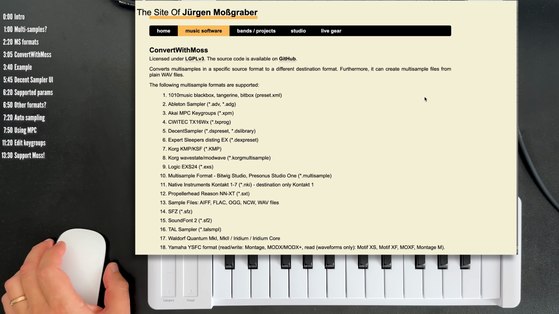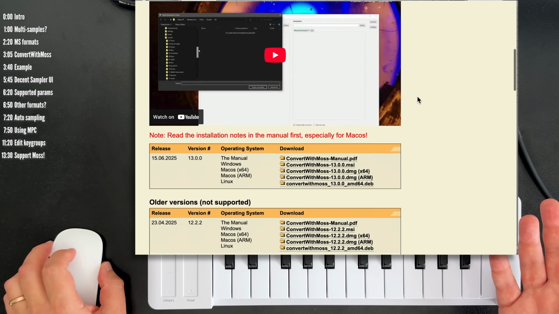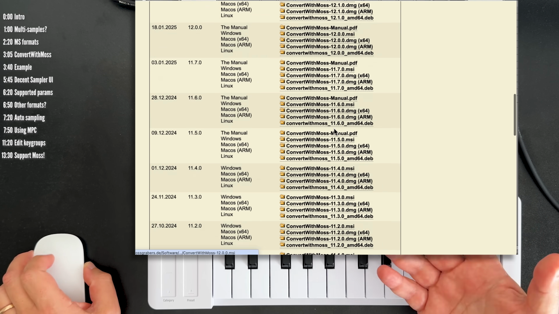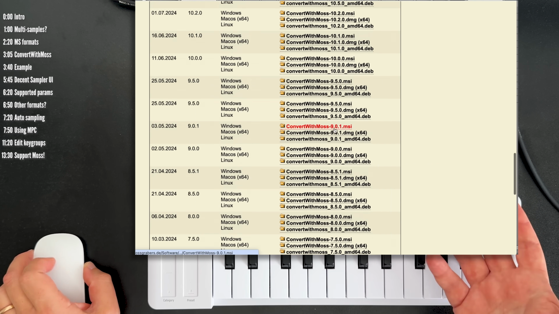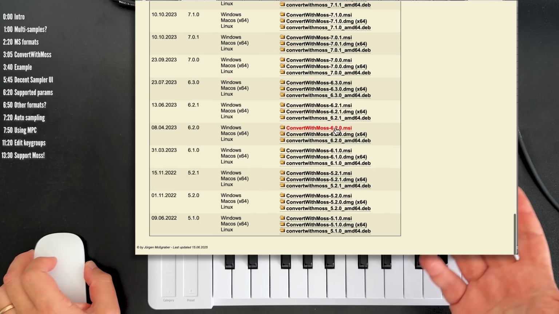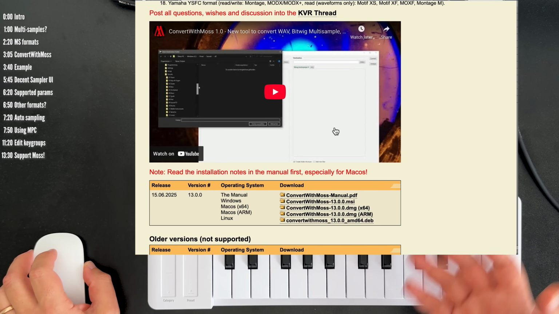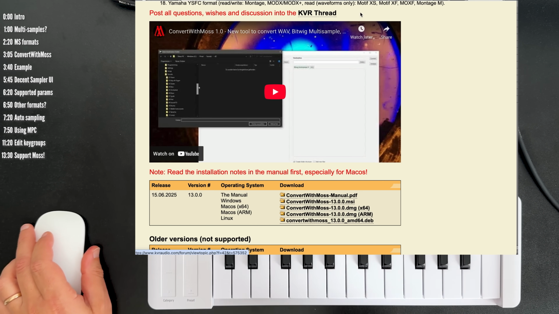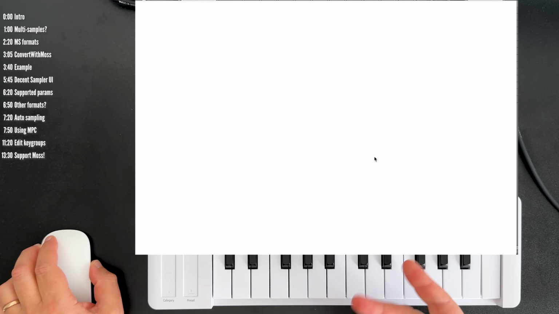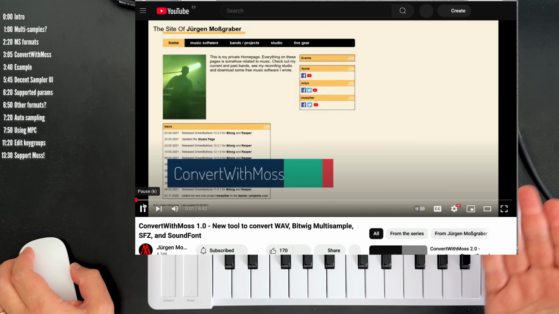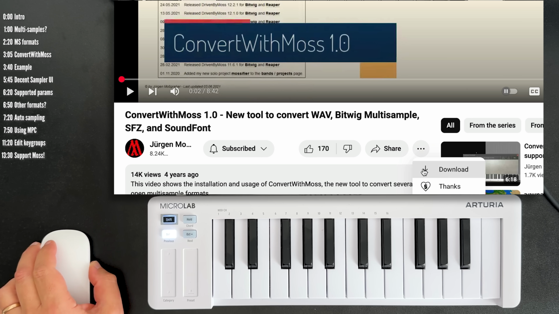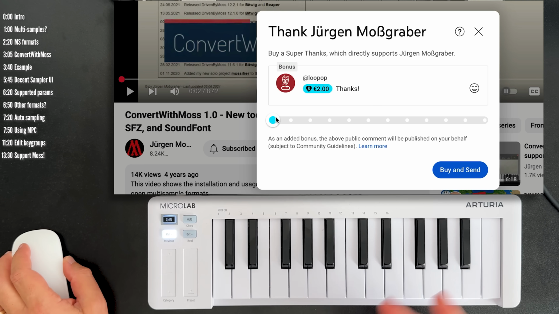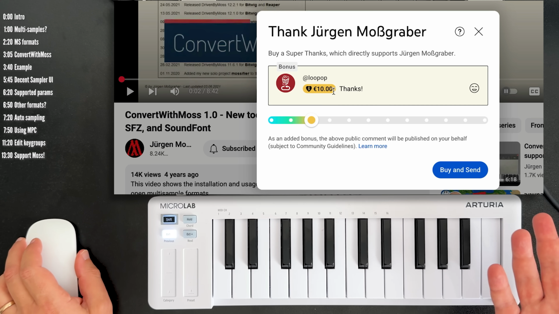This is a fantastic tool. Like I mentioned, it's also free. And as you can see, it's being updated quite frequently. So please do report any issues or bugs. And you do that right here on the KVR thread. And if you find this useful, please do head out to his channel and click the little thanks button here and donate to Jürgen because he's doing all this for free.